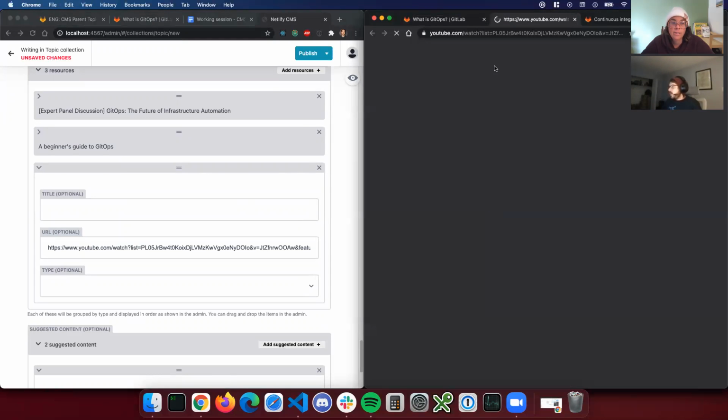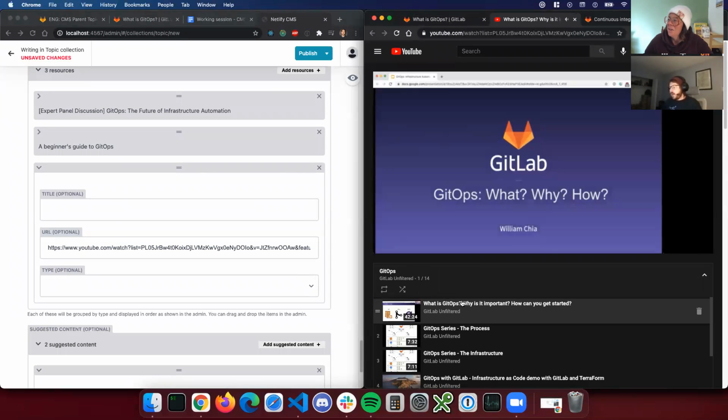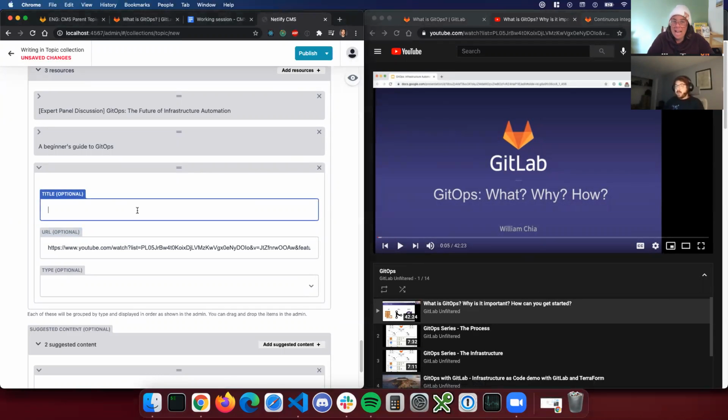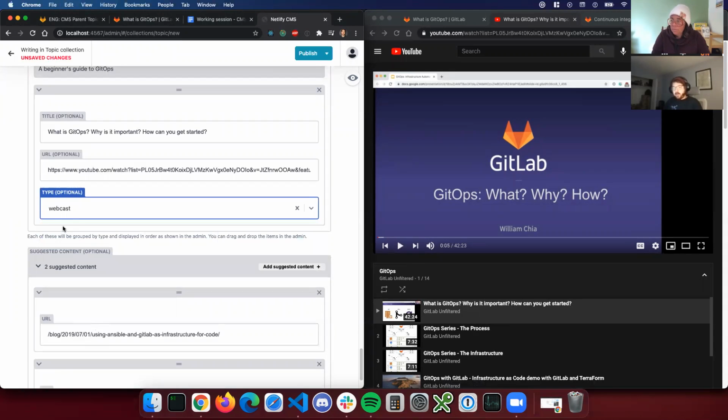Yeah, it needs a title. Okay, it says it's optional. Is that not the case? Oh, sorry, hold on. Right now it's optional to add resources, but if you are adding a resource, it does need these fields. So I can change those to required in the admin. Makes sense. Webcast? Yeah. Cool, sweet.